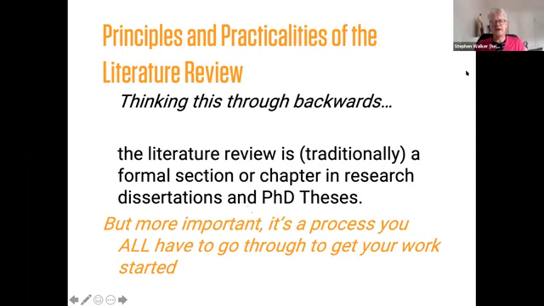So to start from the back, really, a literature review traditionally can be a formal section or a chapter in a dissertation. So you might have a chapter that's called the literature review. The same in PhD dissertations, PhD theses. I'll show you some examples. So there might be a section of your work that you submit that is identifiable as a literature review. It's got a title, literature review, and that's where you gather some of this work up.